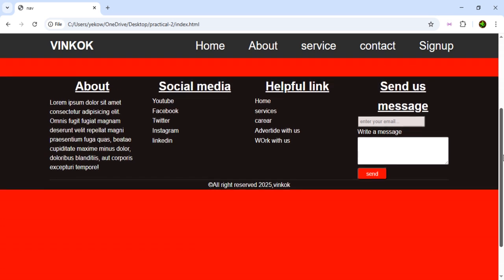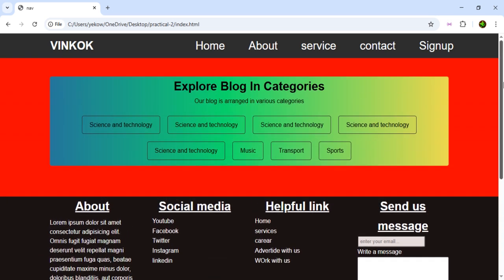We shall design more videos on how to design different sections on our website, especially on the front end page of our website where a user is supposed to interact with that website. So this is the footer, this is the category buttons, and this is the navigation bar. We shall design blog cards in the next video.